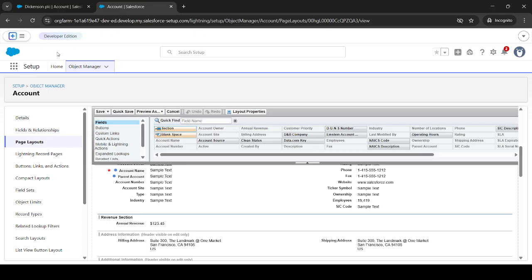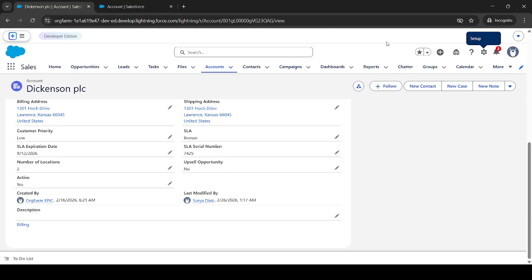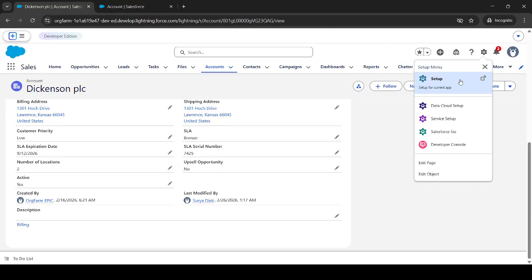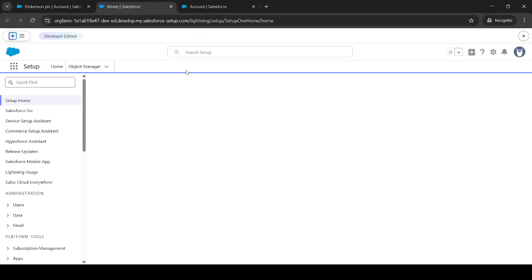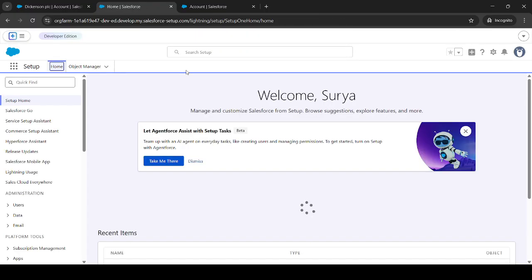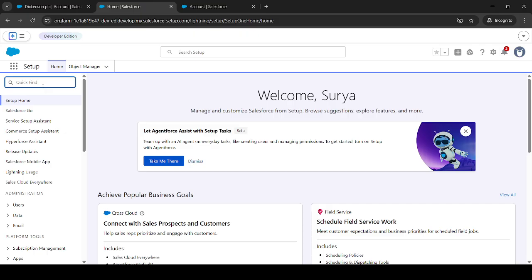So this is the setup option. Here, you see the gear icon, right? If you click on this gear icon, you will be redirected to the setup screen, and you can find the setup. This setup is useful when you want to find the user, profile, permission set, like the configuration related things which you want to create in the Salesforce application, the Salesforce org.